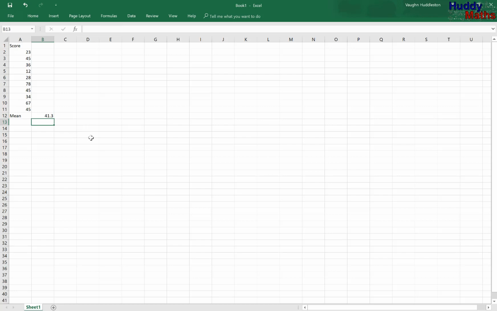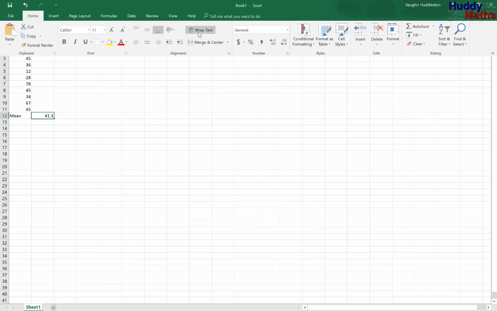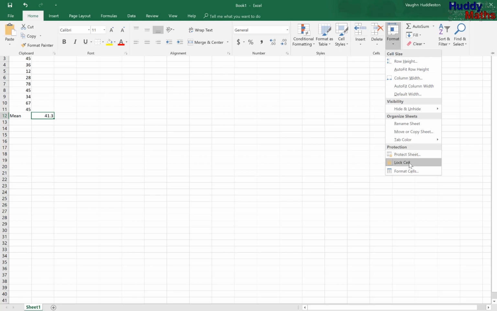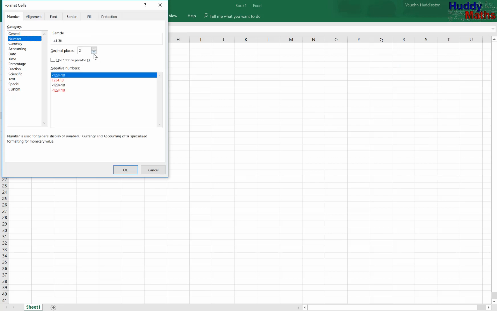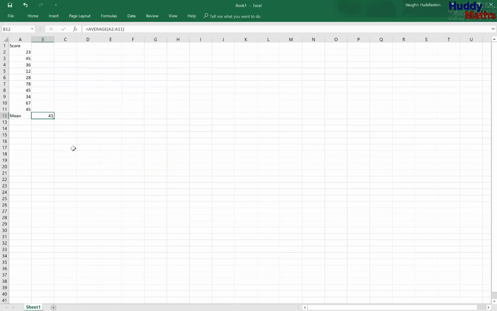Now, you might like to change the number of figures here. How detailed do you want it? 41.3. You can change the number of decimal places. So let's go home and right across to format, and format cells. And we'll come down to number, and you can put however many decimal places you want: 2 or 1, or you could put no decimal places. Usually we would just have that one decimal place, wouldn't we? Because we have 3 significant figures.